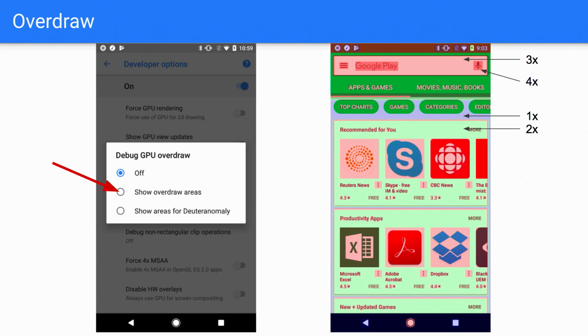Our displays now, they are 1080p or they're 2K. There are 4K phones out there. I wouldn't be surprised if there are 8K phones that are coming or that exist already. So we're adding more pixels, but we're not adding more bandwidth to draw those pixels. So you have to be extremely careful with overdraw.